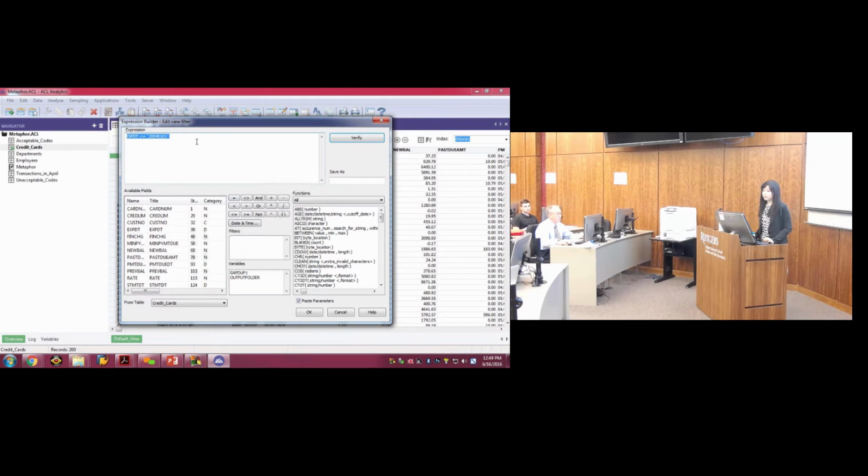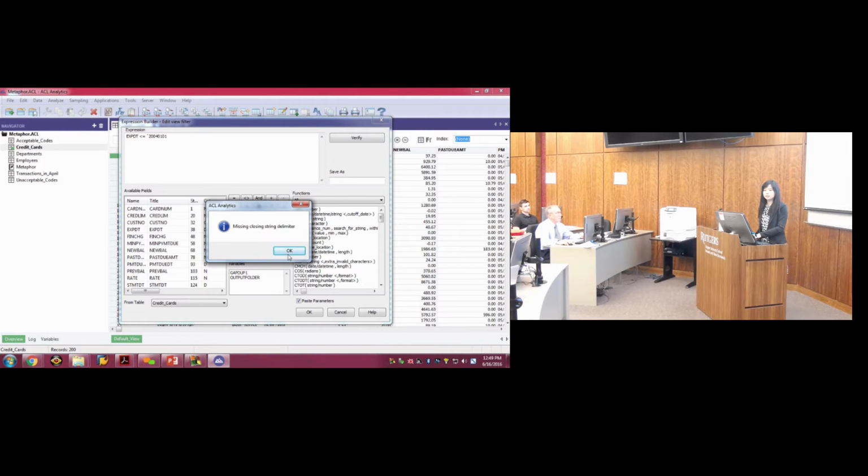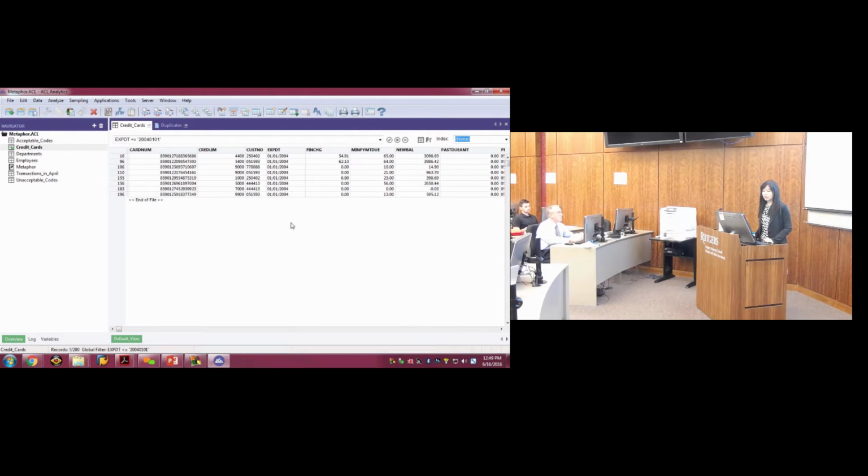And if you do something wrong, for example, you don't have this quote, it will show this missing the string delimiter. So you can put this back on, and you click on verify, expression is valid, and you can hit OK here. So now this is all of the data that is the credit card, that the expiration date is exactly on the 2004 January 1st.